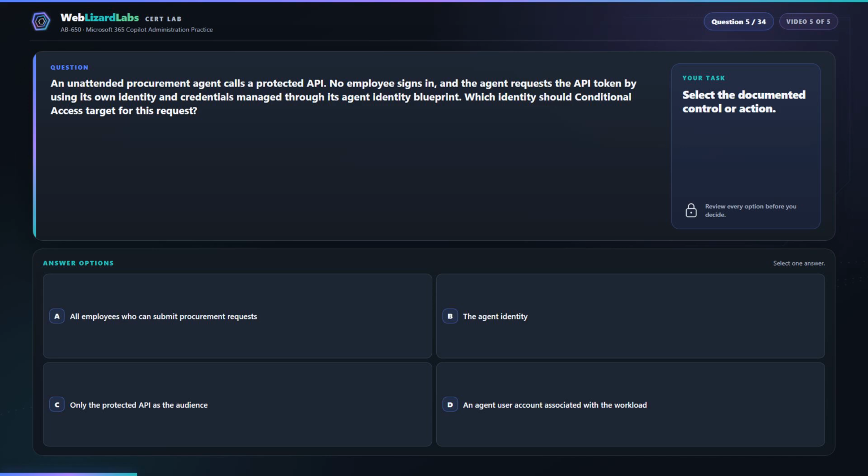Answer A, all employees who can submit procurement requests. Answer B, the agent identity. Answer C, only the protected API as the audience. Answer D, an agent user account associated with the workload. Lock in your answer.